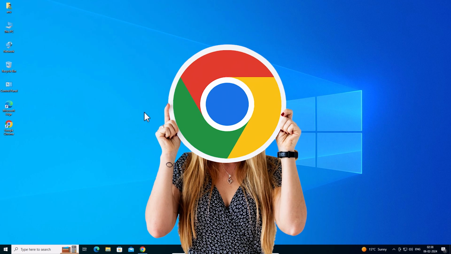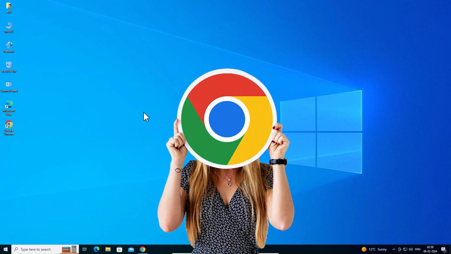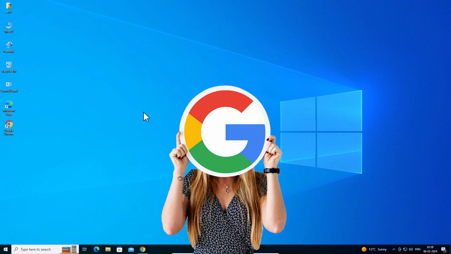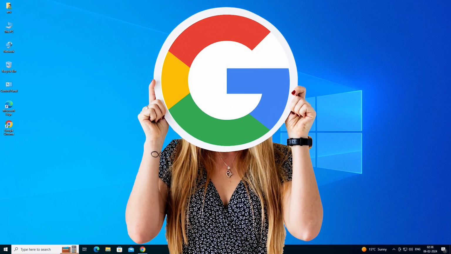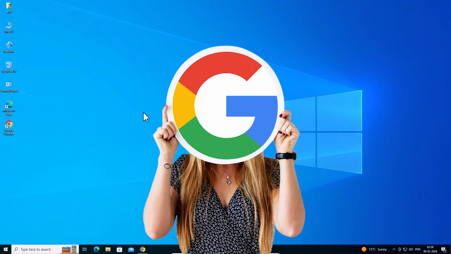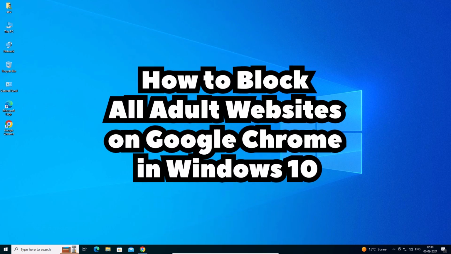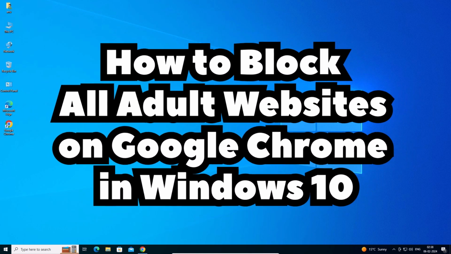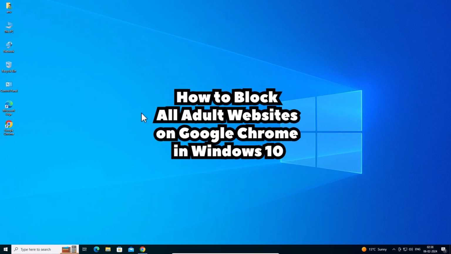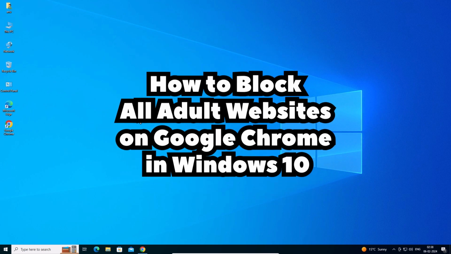Google Chrome has many security features, and we use one of these security features to block adult content or bad sites on our Windows 10 PC or laptop. I am not using any external app, software, or extension to block adult content. We just use Google features and block those bad sites from our Windows 11, Windows 10 PC or laptop.